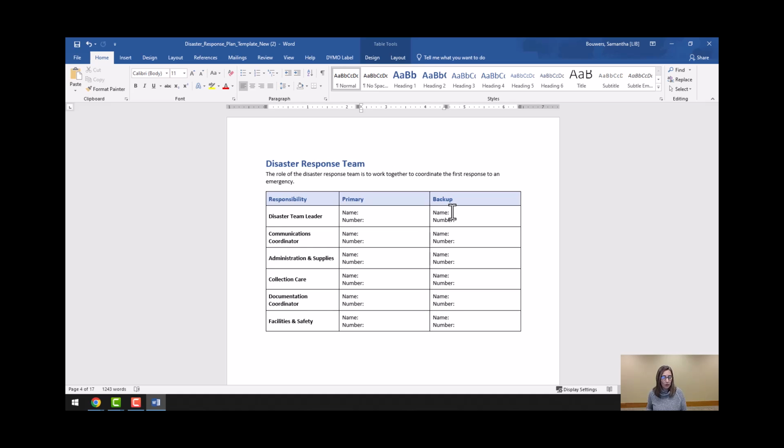Facilities and safety is going to be kind of thinking through if we receive notice of a tornado, do we know how to keep our patrons and our staff safe? Do we know where the shelters are? Do we know what their capacities are? Are we able to get people in there safely? What's the procedure for minors? What's the procedure for adults if they choose to leave? So just knowing how you're going to keep people and buildings as safe as possible.